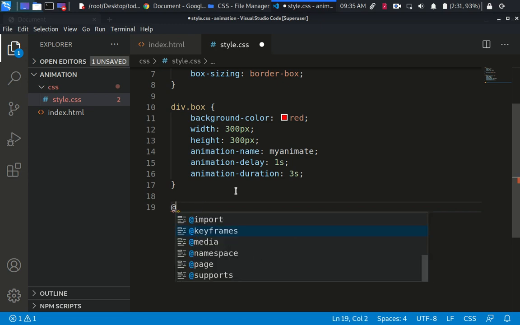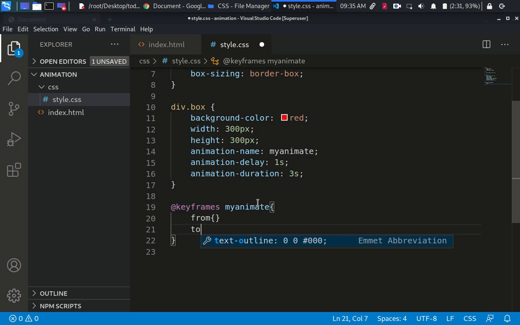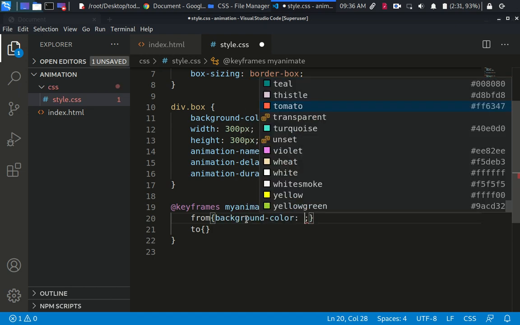So this @keyframes is going to be the one that is going to call the name of our animation. So we say my-animate. Then inside here we can begin to transform our animation from, to. So this syntax is very, very easy. Once you have this three setup, just use @keyframes, my-animate, then from, to, like that. So from background color of yellow.